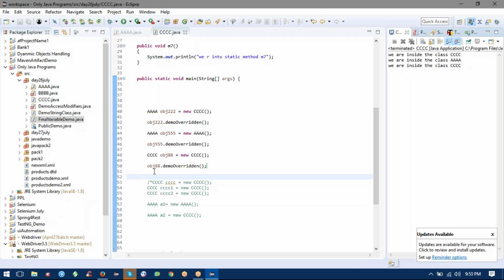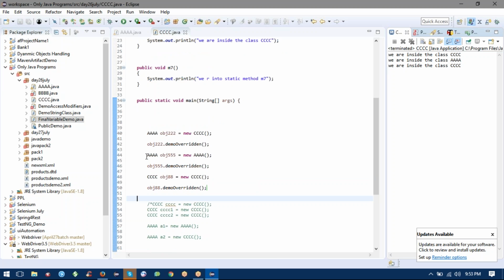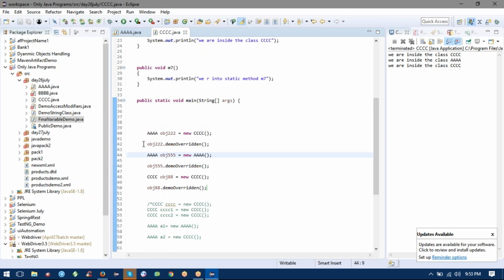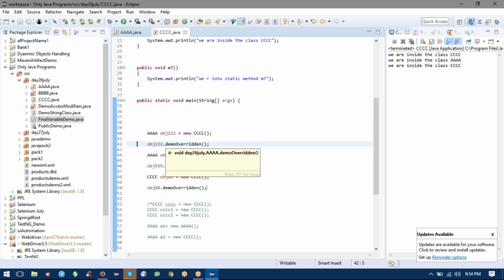So if I am going to use obj888.demo overridden, this time the local method is going to be called, and due to line number 42, because I am having the reference of parent class but object of child class, the overridden method can be accessed from the child class because you have inherited. So only the overridden method from the child class can be accessed via this concept.